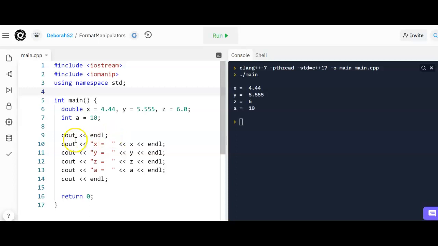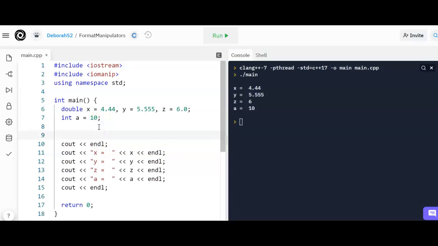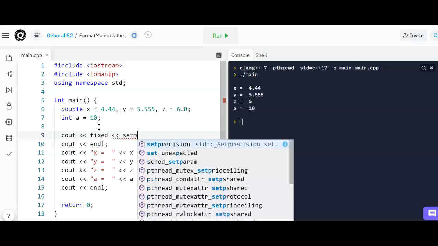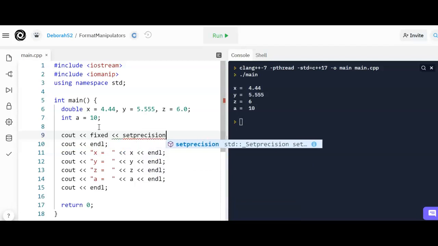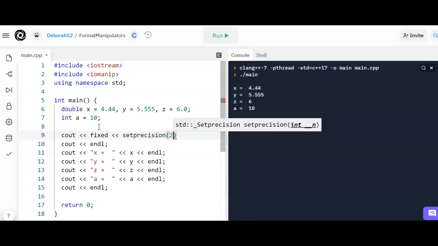So if you want to change all these values to, let's say, have 2 places after the decimal point, you can come in, and if they're all going to be the same, I tend to do it right before all the cout statements. I'll put fixed first and then setprecision, and I'm going to set the precision to 2, and that means everything from this point of the program on will have 2 places after the decimal point.